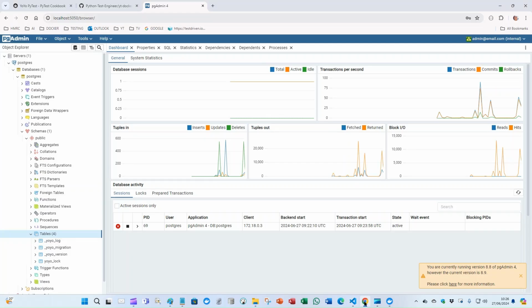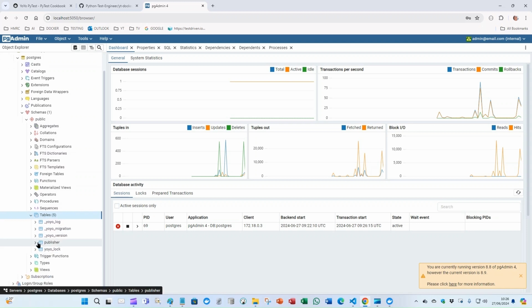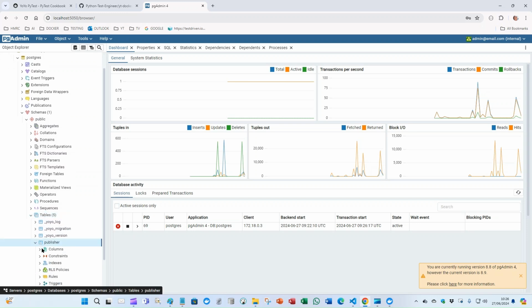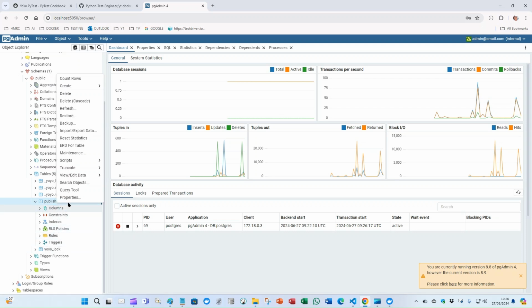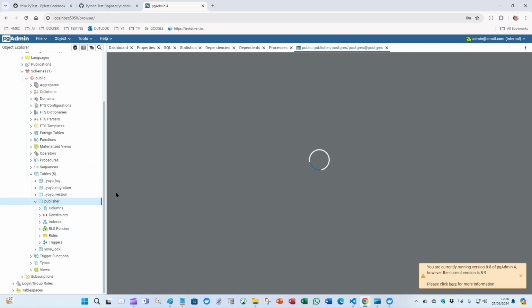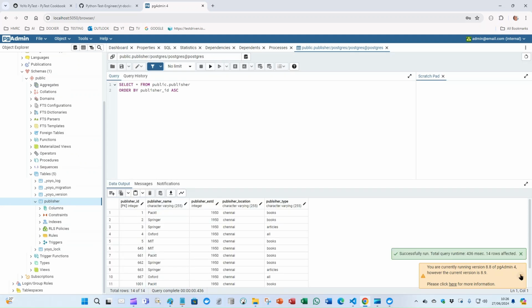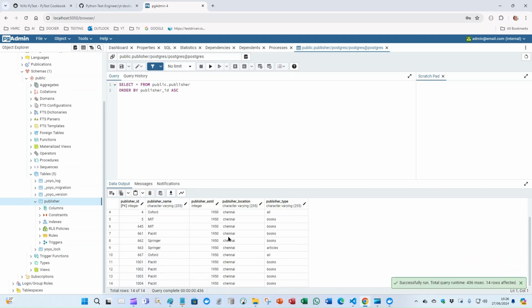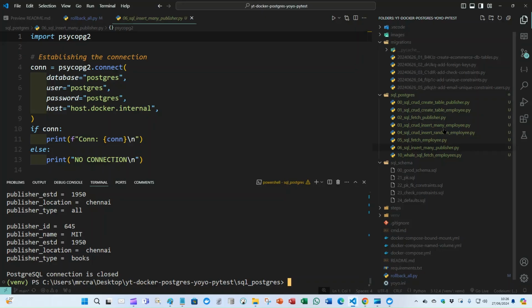Now if we come into our database and refresh, we will see we've got the publisher table. And if we get all the data, that will persist after we close a container. So that's installed there. So in here you have a number of different CRUD operations just to make sure that everything is wired properly with the Docker installation of Postgres. So that's your check there.